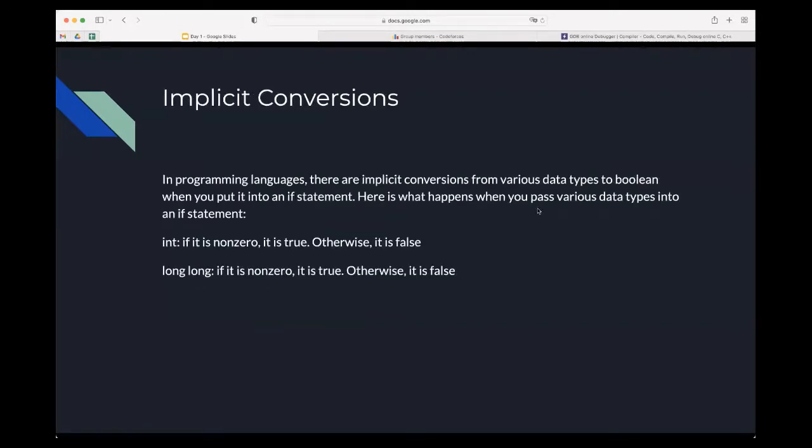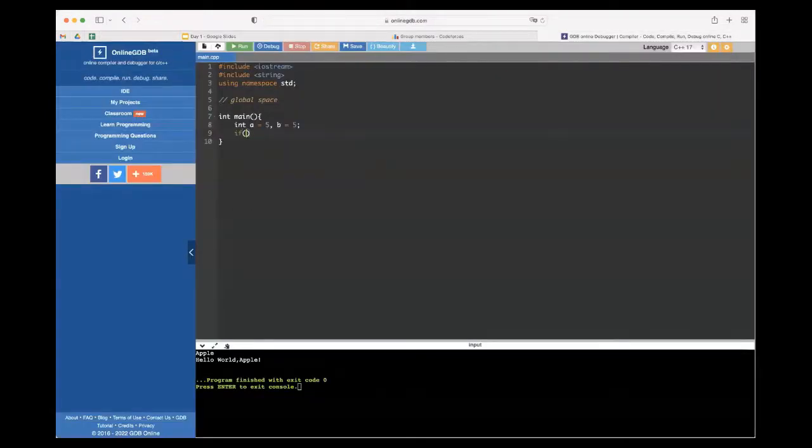Implicit conversions. In programming languages, there are implicit conversions from various data types to Booleans. This is very useful, especially when you're passing variables into your if statements. You don't want to have to do a bunch of things before you can even pass into the if statement. You want to just put it in the if statement and it'll do its thing. So the way this works is for integers, if the value is non-zero, then it returns true. Otherwise, it returns false. So let's say you had if a, then b equals 10.